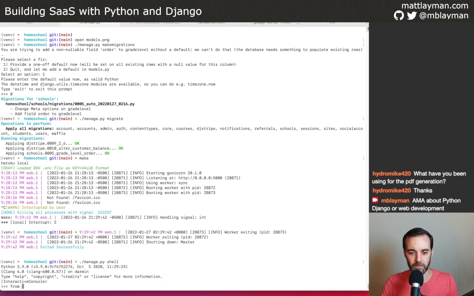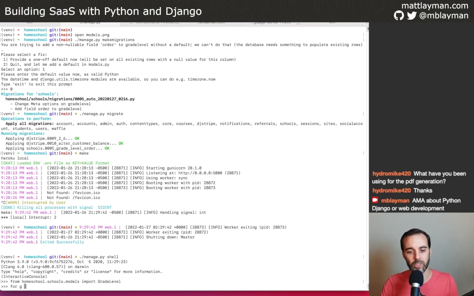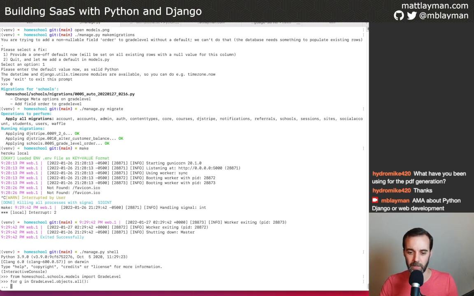So we'll say from homeschool schools models import the grade level, and for G in grade level objects all. And I want to print two things. I want to print the GID, although it'll be a hash ID probably. We won't be able to tell. I want to also print the order.